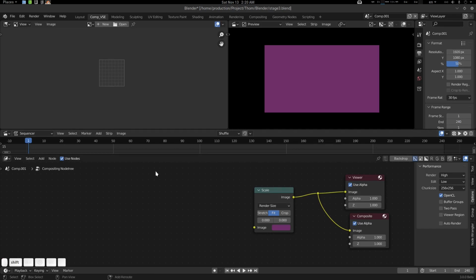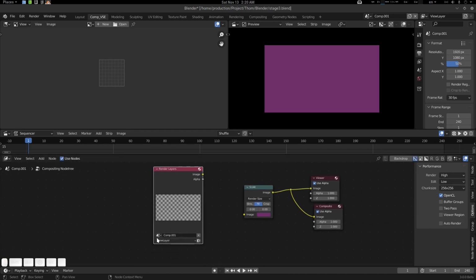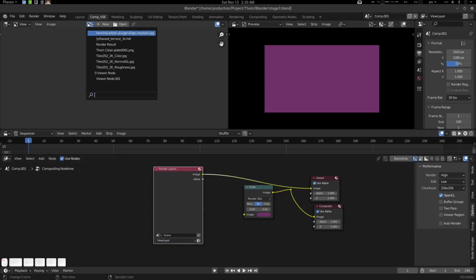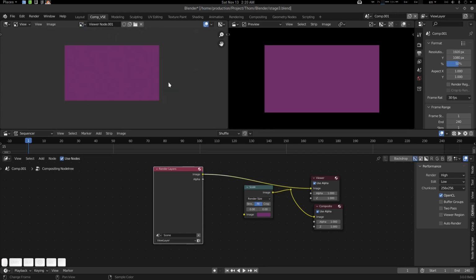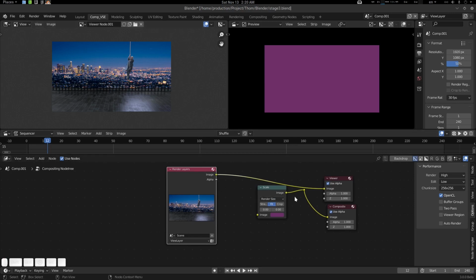So let's see. Shift A, and we're going for a render layer now. Let's go for render layer. We're going to select scene from here, and this is our view layer. If you want to see it, you can see it from the viewer node. There we go. All right, so everything is here, and we're seeing it. So now let's merge everything with everything.